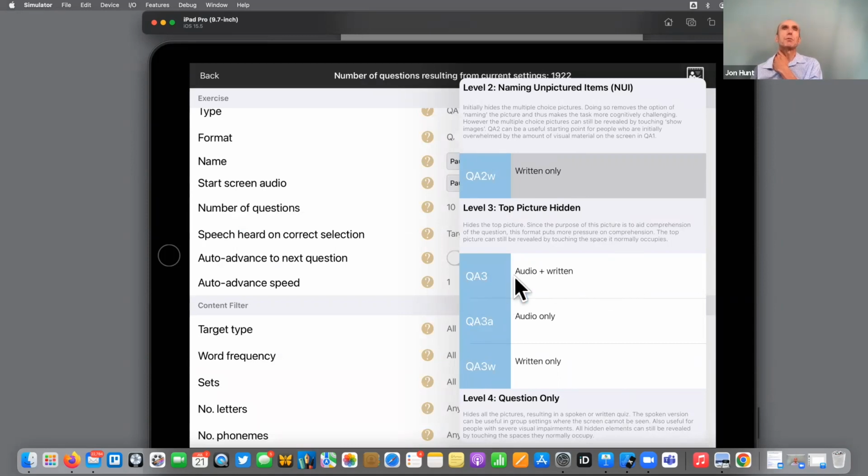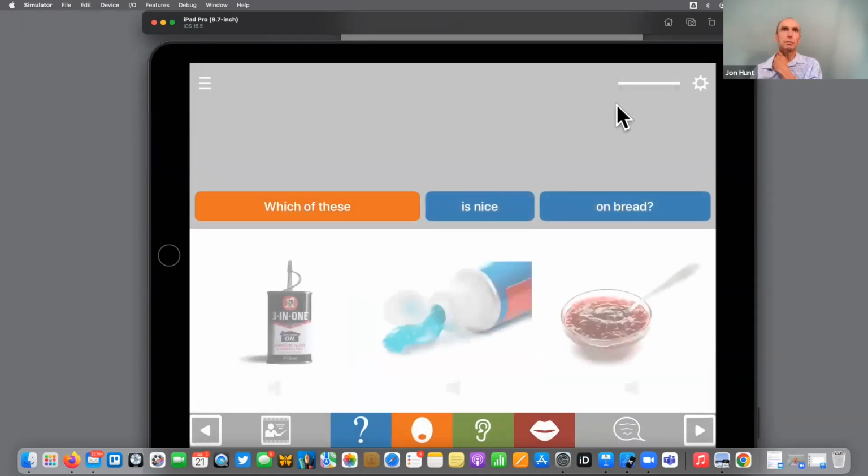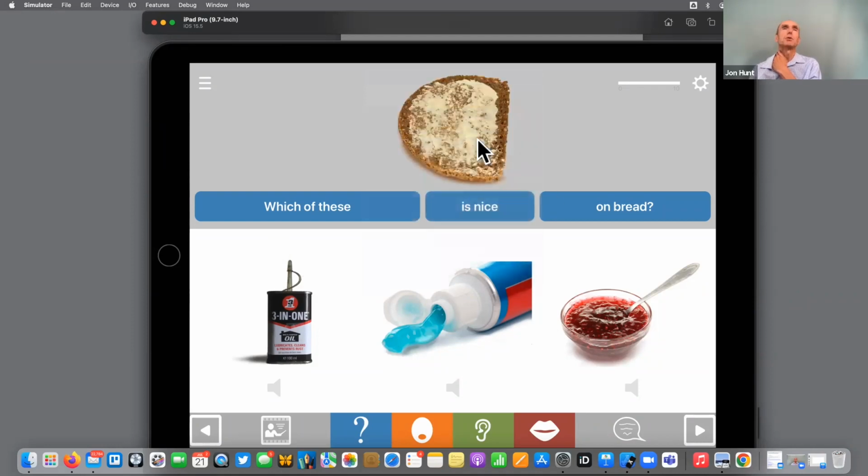The next setup, the QA3 ones, hides the top picture. Which of these is nice on bread? Because we've now hidden that top picture, which gives you a little bit of support to understand the question, the person really has to understand that question in order to select the right picture. Because if you have that picture, you might be able to make the connection just by the fact that the pictures are associated, bread and jam. Whereas without the top picture, you have to understand the question in order to get it.